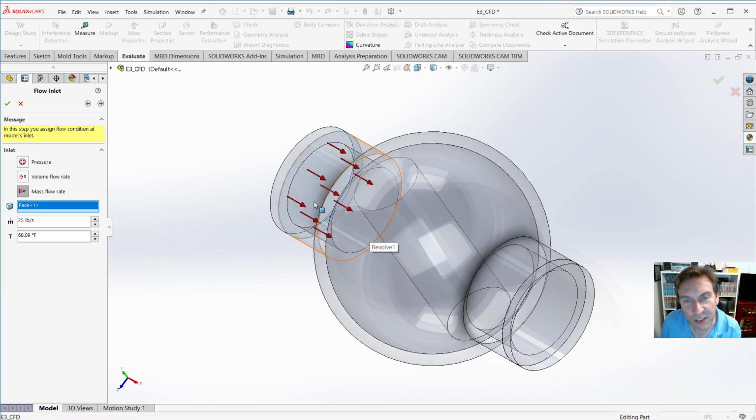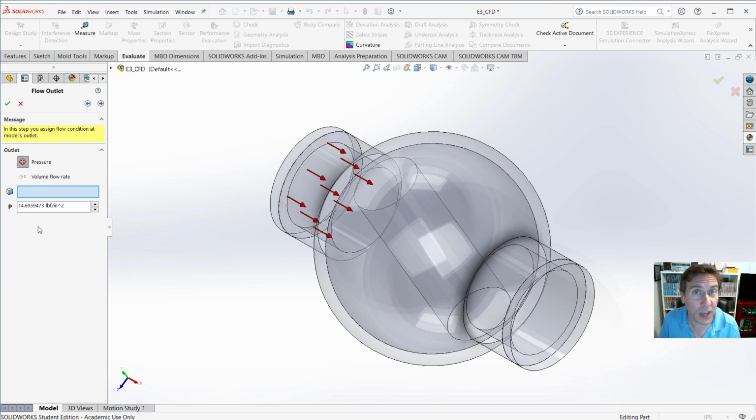And once you've got that, you should get these little arrows pointing inward. That's the mass flow, 25 pounds. Hit next. And now here we just have the outlet. And the pressure here is 14.69, which is the barometric pressure that we have here on Earth. So we can leave that. Now, if you're on Mars, that would vary, as well as on the moon, of course.